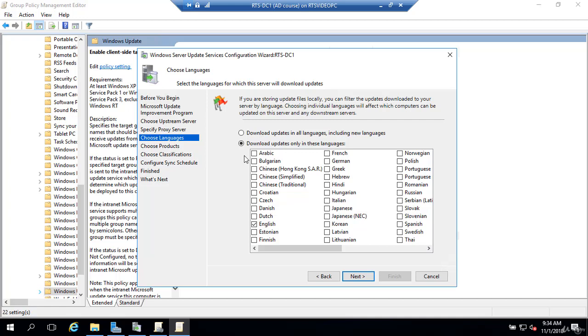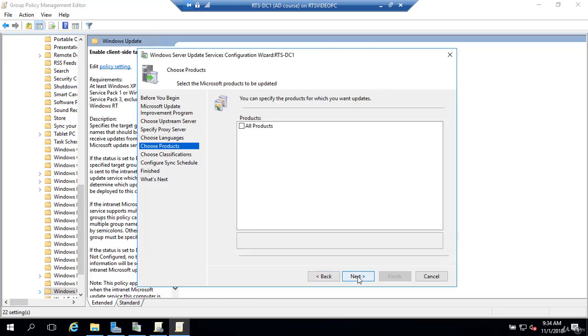I'm using an English version of Windows Server 2016, so English is already selected in the list. But if you are in a multilingual environment, you may choose to download additional languages. I'm going to leave mine on just English and click Next.